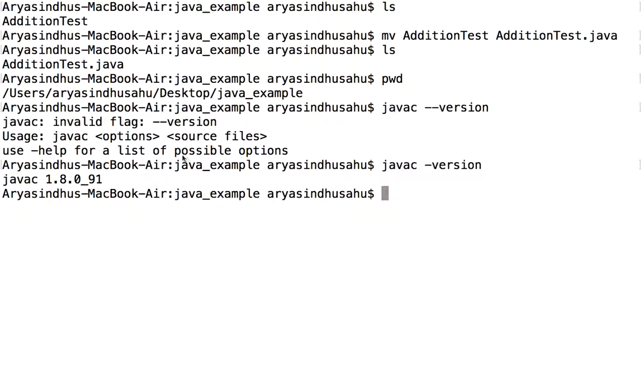Now I'm ready to compile this Java file. Once you compile the Java source code, it is going to be compiled into bytecode. That bytecode is something which we can't understand. It is only understandable by the Java virtual machine. To convert it into bytecode, we need to compile the class. For compilation, we can use javac. This is the command, then the name of the file with the .java extension. So this is the file name: javac AdditionTest.java.